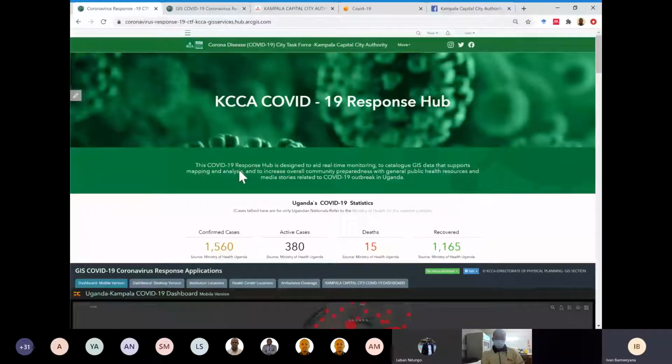Okay, so after launching the site, this is how it looks. It's hosted in Esri, though the people that interface with it may not realize that it's in Esri, but it's a very good platform to show off your information. So my duty here is to give you a tour through what we've done as KCCA with our Hub application.